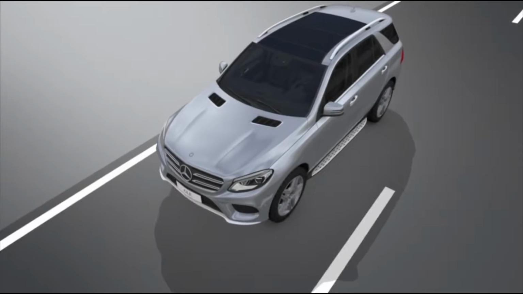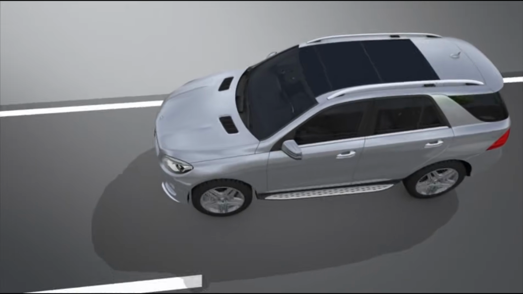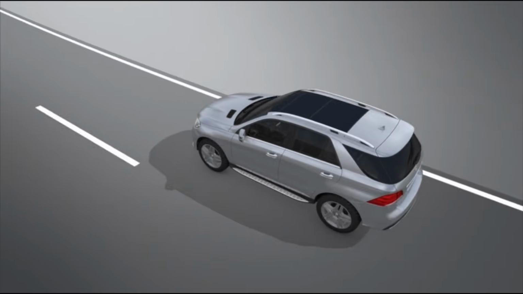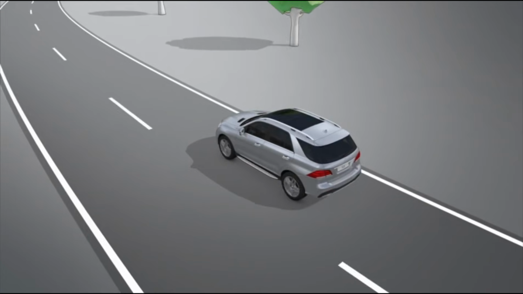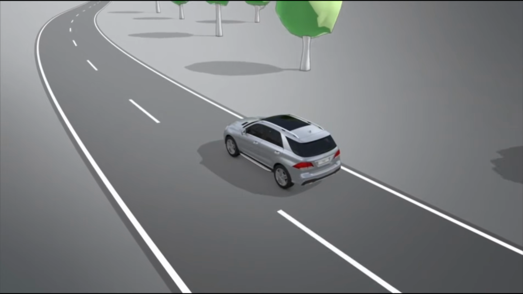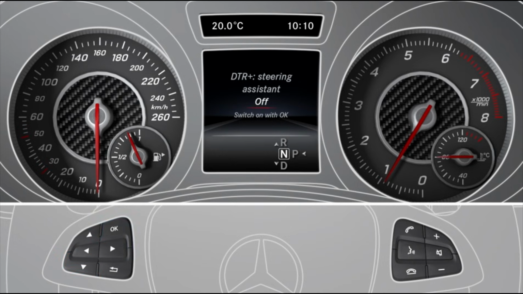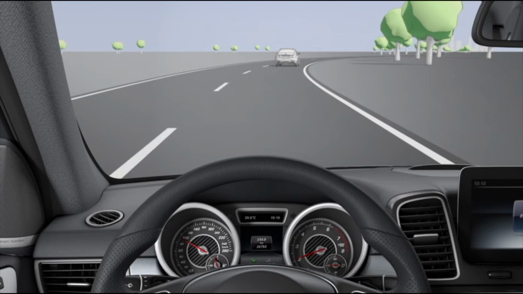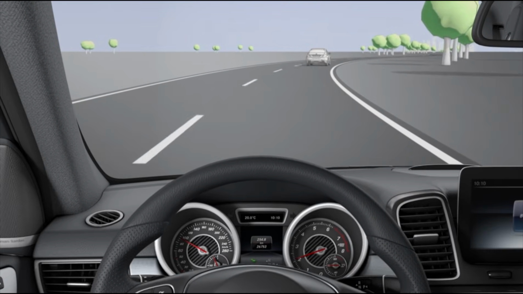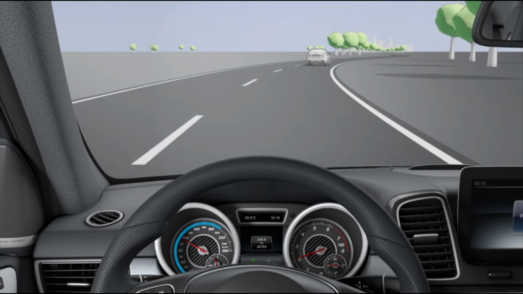If your vehicle is equipped with DISTRONIC Plus with steering assist and stop-and-go pilot, it can assist you by means of moderate steering interventions. To activate or deactivate DISTRONIC Plus Steering Assist, select the Assistance menu. Steering Assist supports you at speeds between 0 and 200 km per hour.